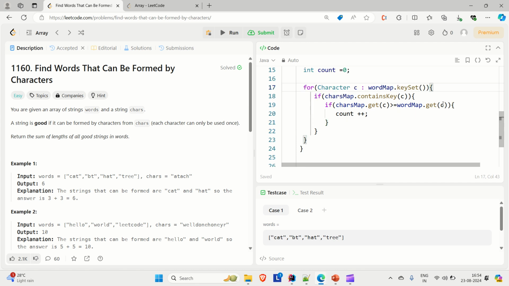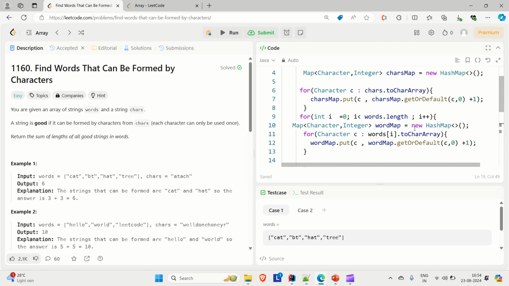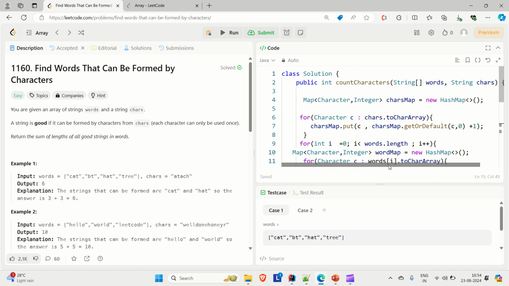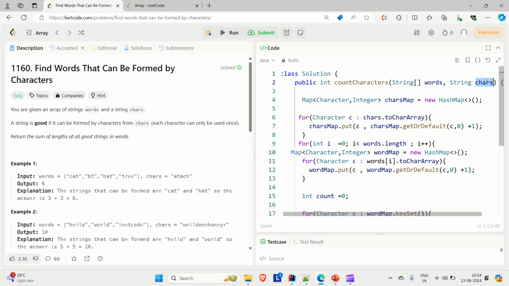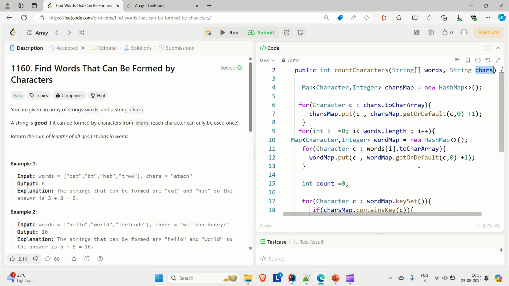Okay. So if you are not getting this, let me try to give you the summary so that you will get this solution, what we are doing here. The first thing that we are doing is we are converting this chars into the character map where we are having the count of each character inside the map. Now we are iterating through the words array. We are picking up one word at a time.